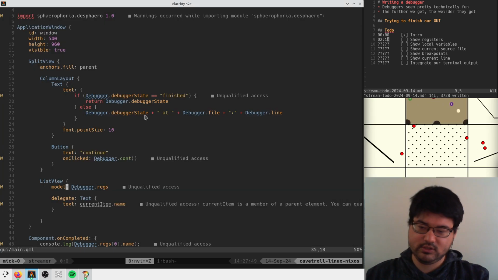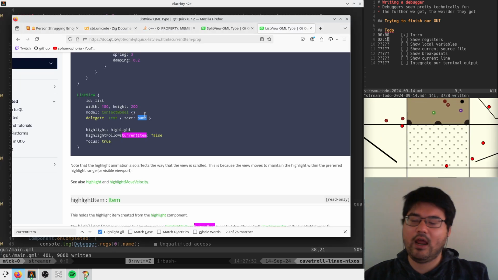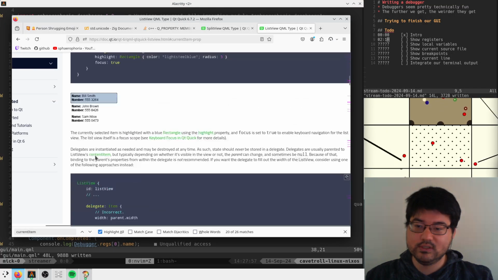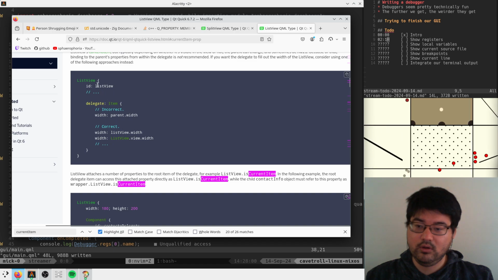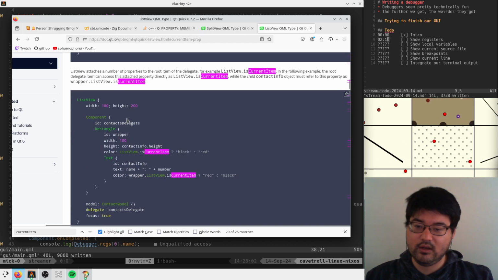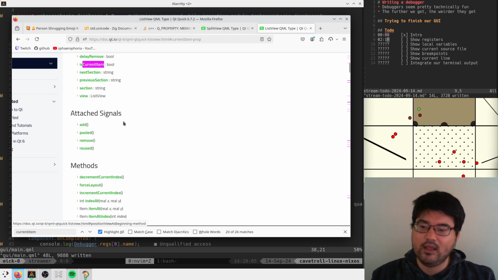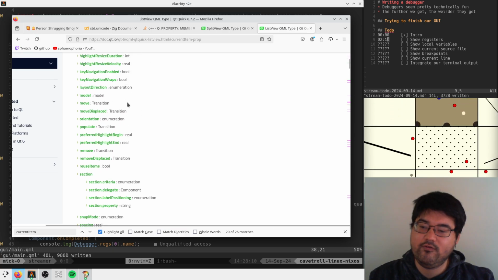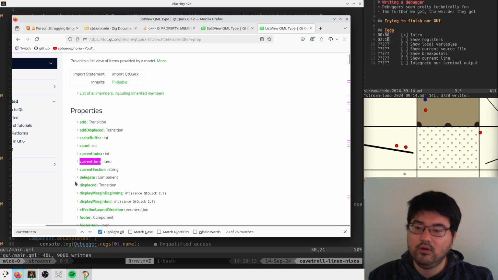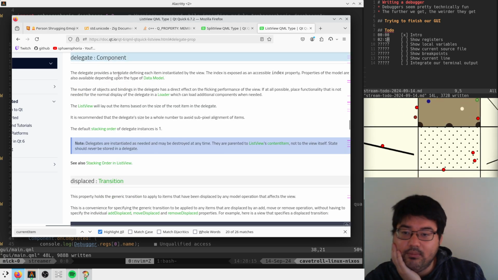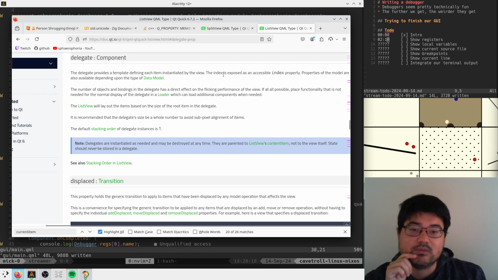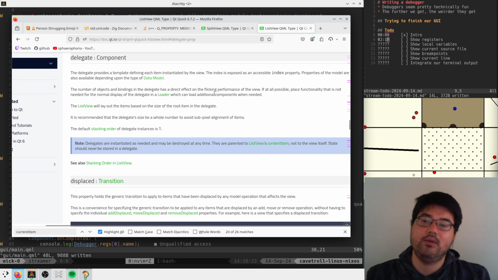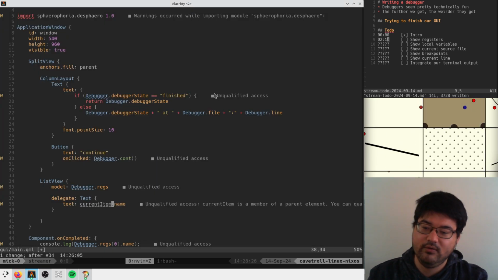Let's just start with, what if we just do 10? And then how do I use a list view? Here is an example of numbers. I'm missing a piece where you can get the current item, not just a field from the item. Okay, the delegate provides a template defining each item instantiated by the view. The index is exposed as accessible index property. Properties of the model are also available depending on the type of data model. Oh, okay, okay. So let's try index here.